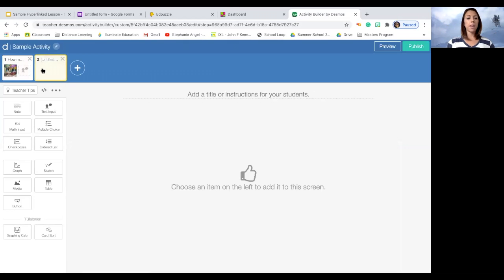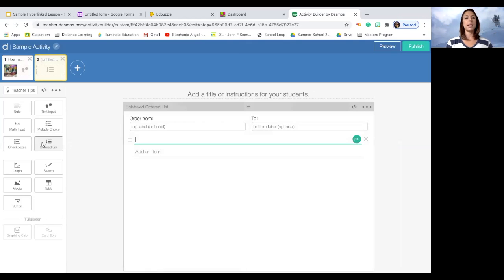Another cool thing I really like is this ordered list. This allows students to drag and drop some tiles in a specific order. So maybe I could say, order these events from oldest to newest. And then which one do you want to be the top label? Which one do you want to be the bottom label? If it's oldest to newest, usually your top is your newest and your bottom is your oldest.